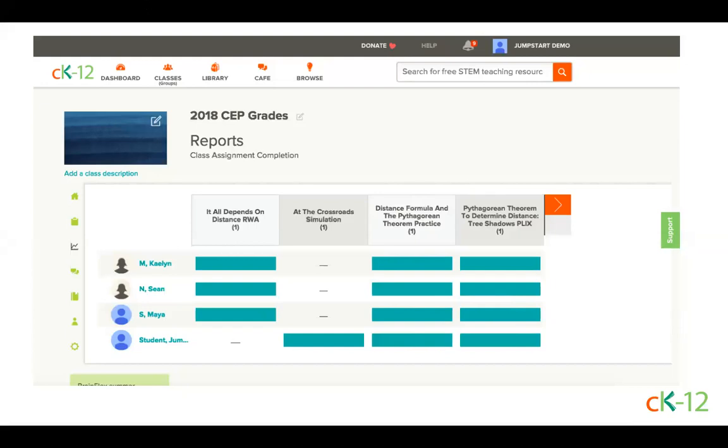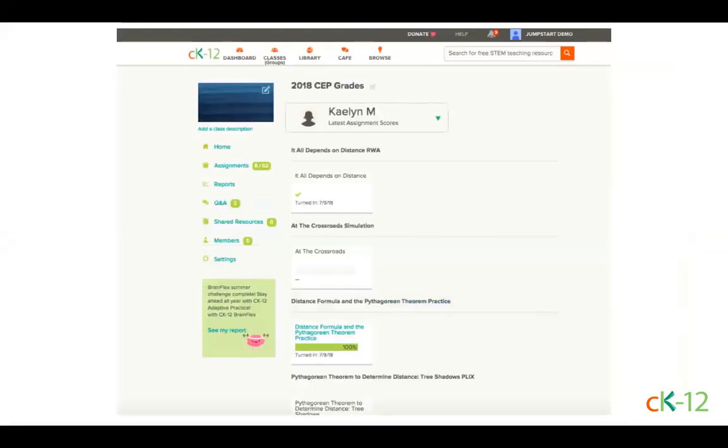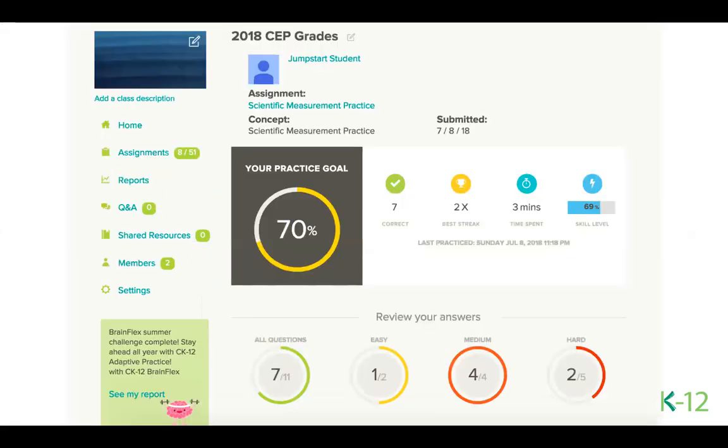So when you get to an individual student report, I showed you this one earlier too. So you saw all these different features in this report, a list of what she has and has not completed. And then this is the page. If we went really granular into the student report, once again, they're 70% of the way to their practice goal. So that means they answered 7 questions correctly. The best streak here was 2. And 3 minutes were spent on answering this question.